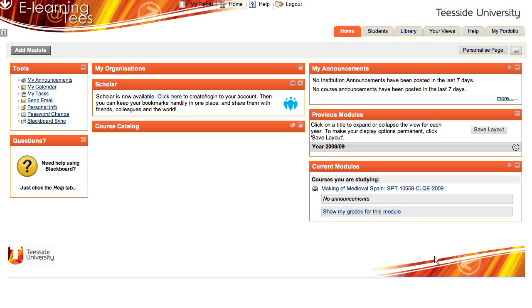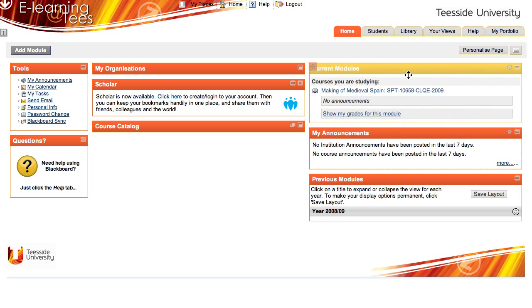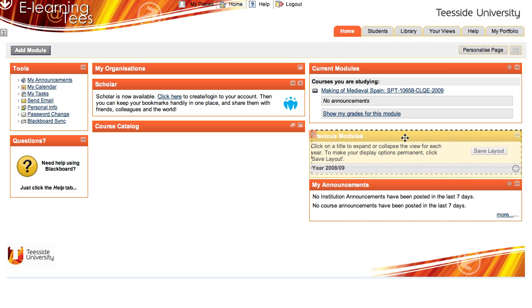The first page you see is called the Home tab and is personal to you. It will contain information about your modules, information from your school, university, and perhaps from student services, all of which are relevant to you. You can rearrange the portal modules on this page using drag and drop. Click on the title bar of a portal module and drag it to where you would like it to be.